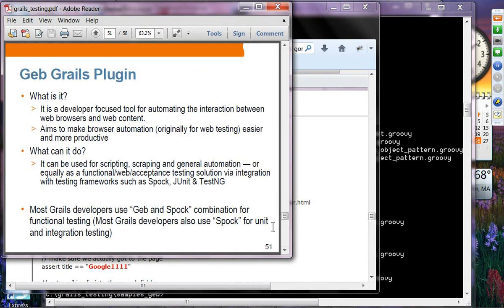The JEP Grails plugin is a developer-focused tool for automating the interaction between web browsers and web content. It aims to make browser automation, originally for web testing, easier and more productive. So basically, you can run your testing for different browser types. It can be used for scripting, scraping, general automation. Most Grails developers use a JEP and Spock combination, as I said before.